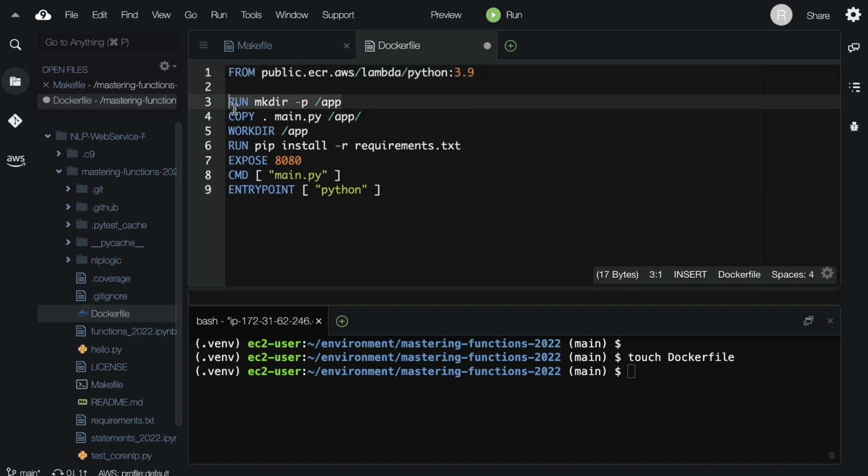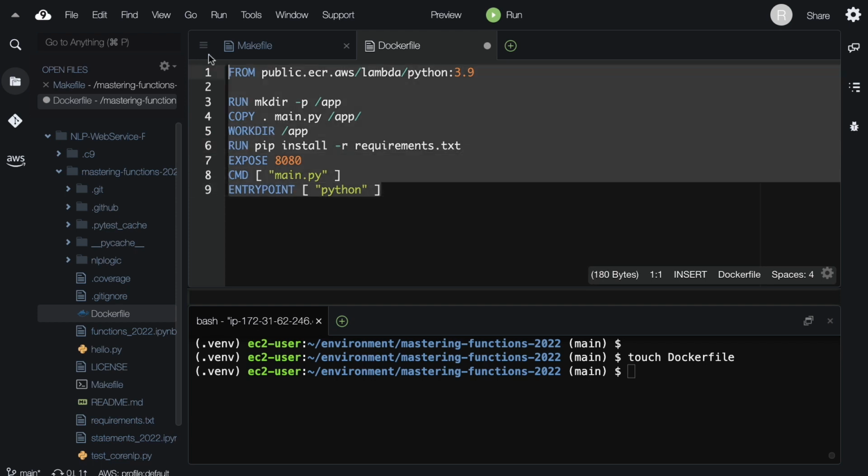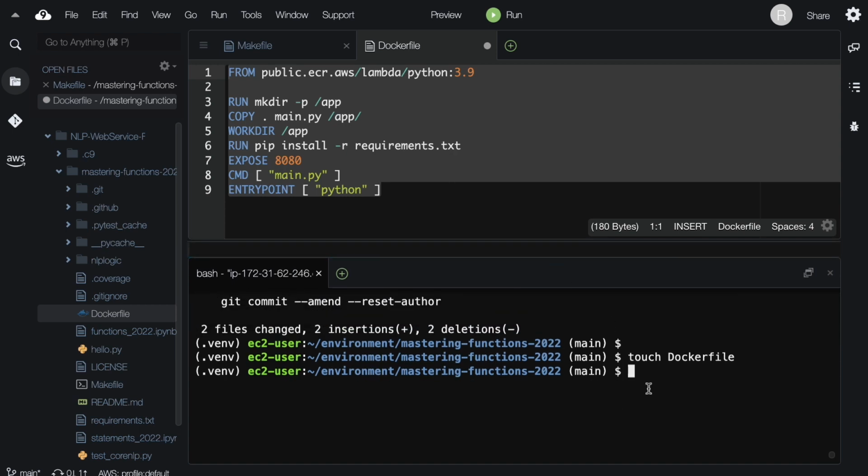So we're going to make an app directory. We're going to make a file called main, copy it in there. We're going to install all of our code, and then it's going to run like this. So it's an easy process to get this containerized. So I'll go ahead and create that file called main.py.